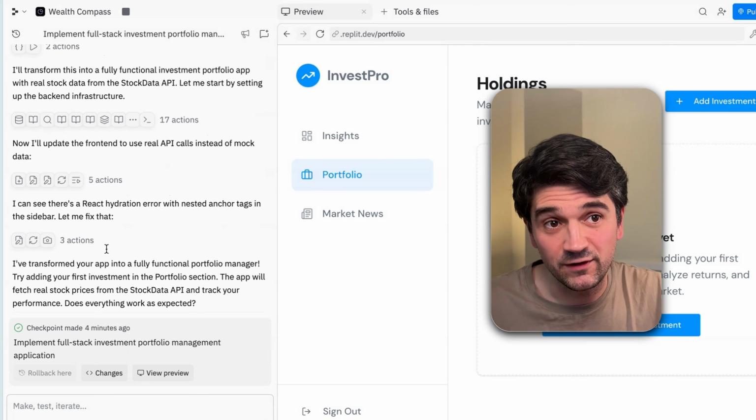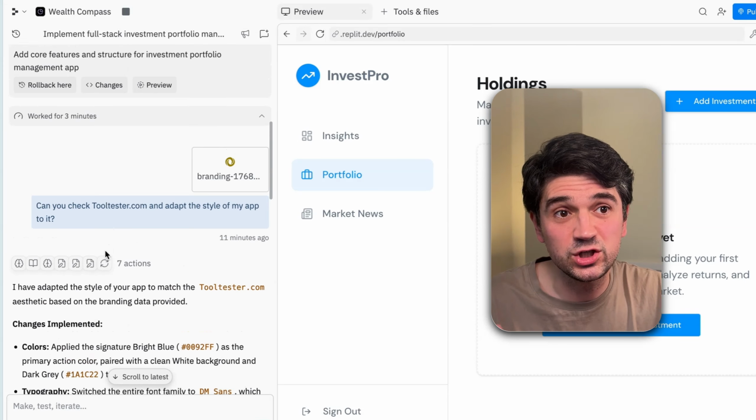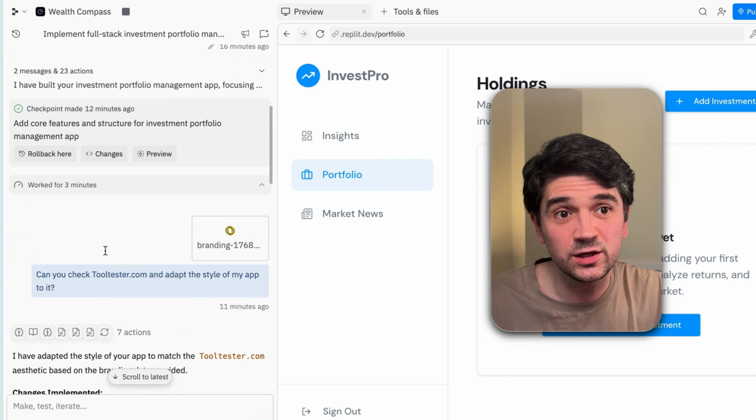So, for example, if I wanted to revert back to the original version, I would only need to come here in the chats and click on the rollback button. This is honestly a life-saving feature.